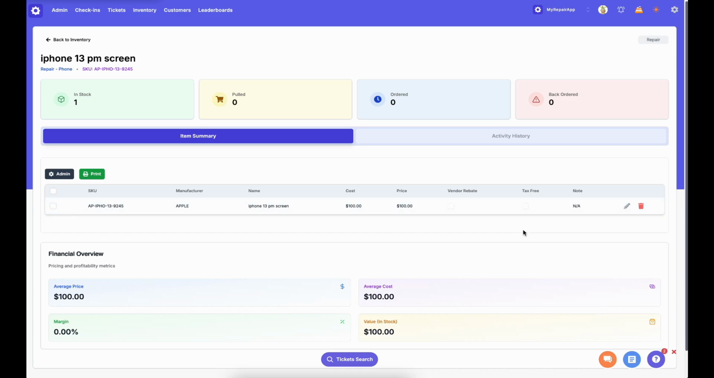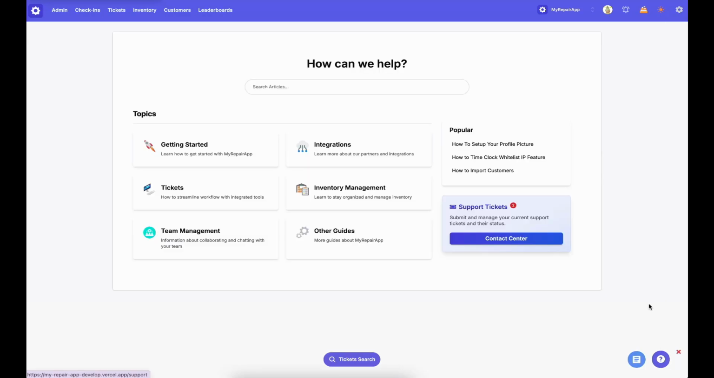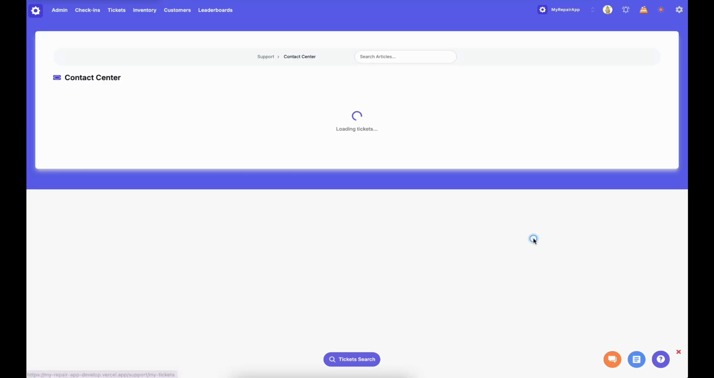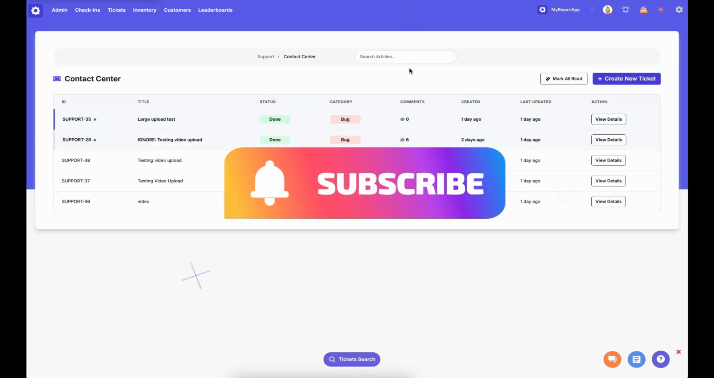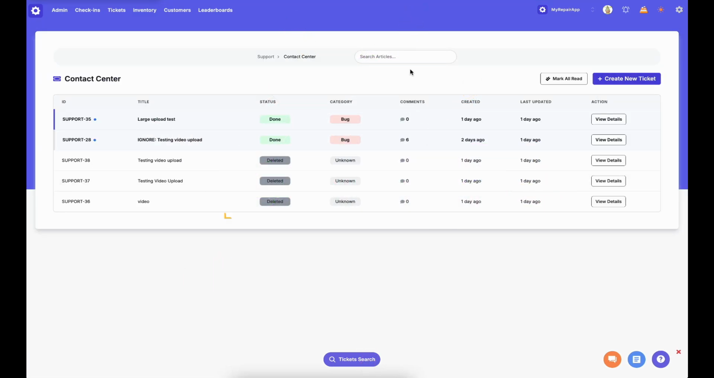If you have any questions for any of this or suggestions on how we can possibly improve it, or if you want to share how you organize your inventory, we'd love to see it. You'll see this right here. This is the support button. This red 2 that is floating is showing that I have unread messages from support. If I click on this, the contact center, this is where you will be able to submit any and all suggestions, tickets, bugs, and so on. You click it here, create new ticket, and you can go ahead and let us know what you think about this update. Thanks so much.